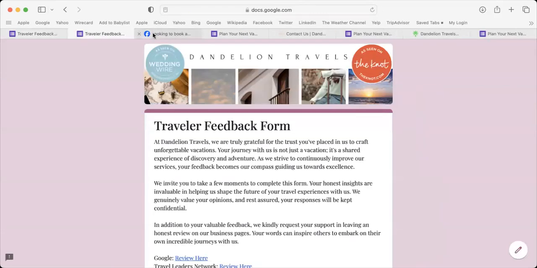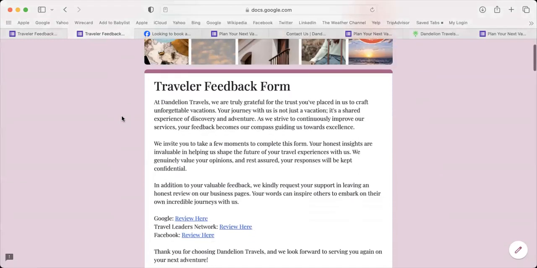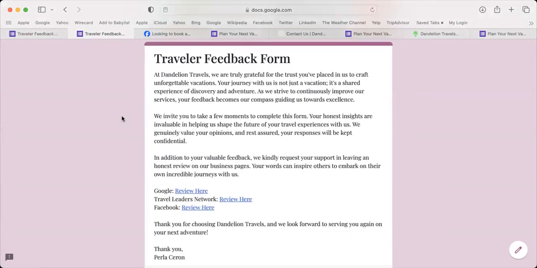And like I said, I have just started using this like a month ago. I wanted to create this so I could really get some feedback from clients, rather than just asking them to send me a review, right? Clients will write a review, but I really wanted to know their feedback and their experience in their travel accommodations, their transfers, all those things, right? So like I said, here are my links for them to review me on Google, Travel Leaders Network, Facebook. Okay.